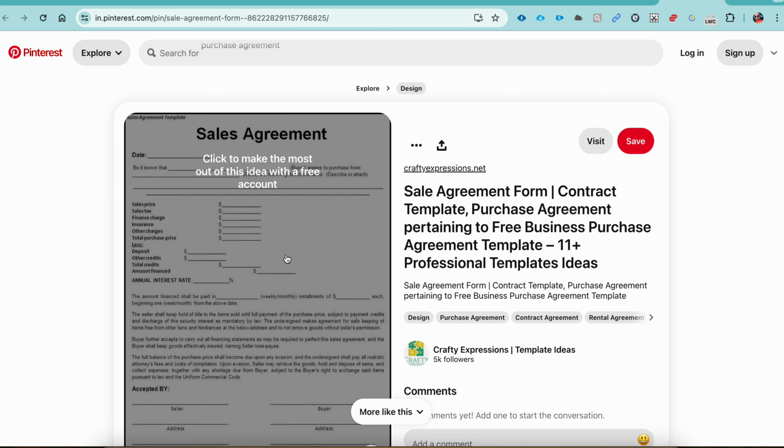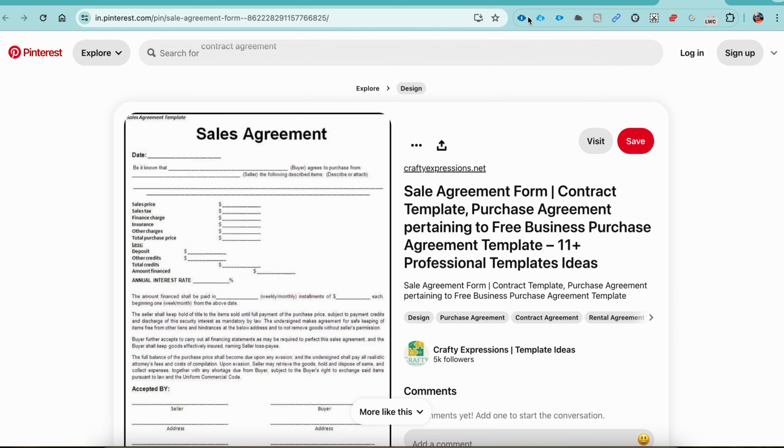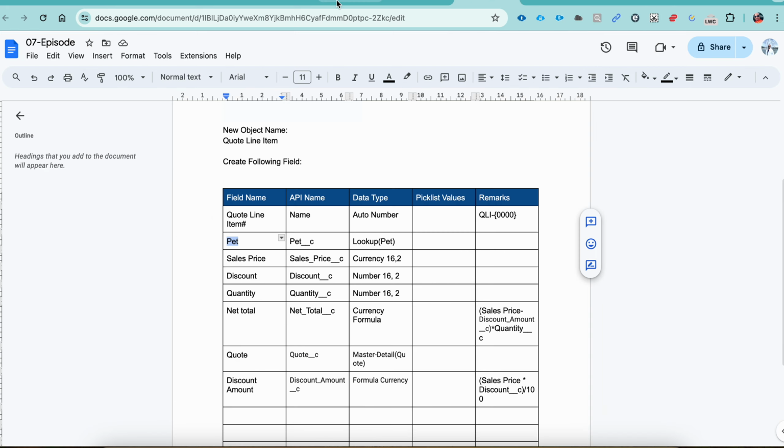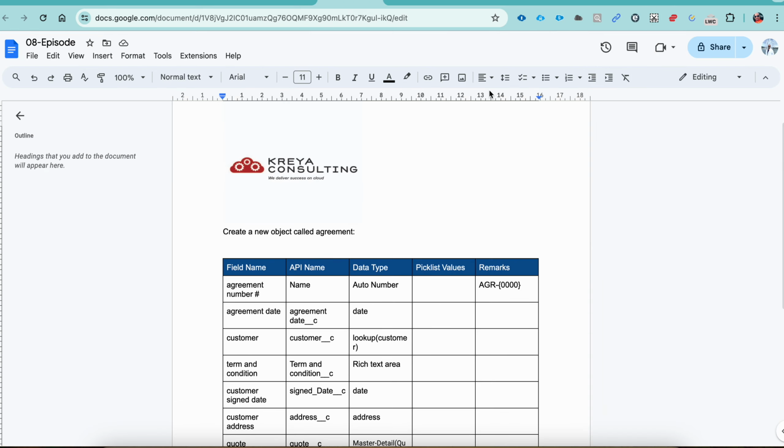So this is the agreement that we need to create in our Salesforce environment. There is an acceptance agreement between your buyer and the seller. This is the format it will look like, the sample format. In order to achieve this agreement, we need to create an object under Salesforce CRM. Let's create an agreement object.